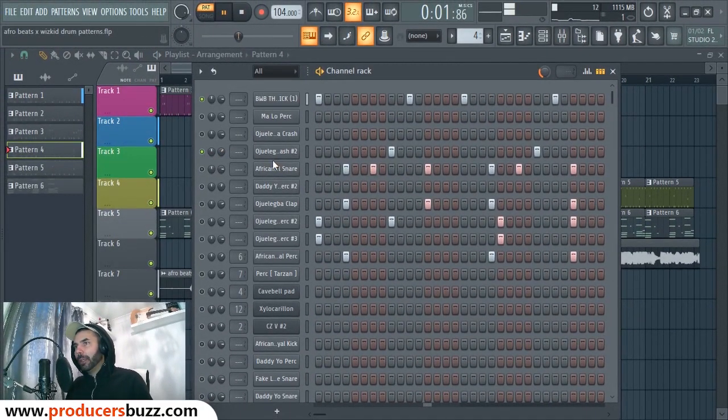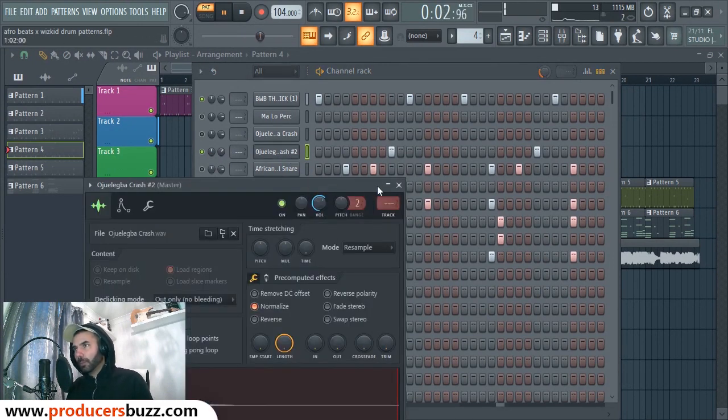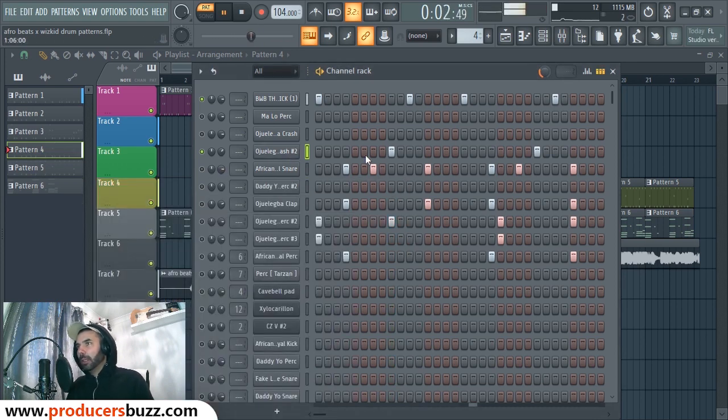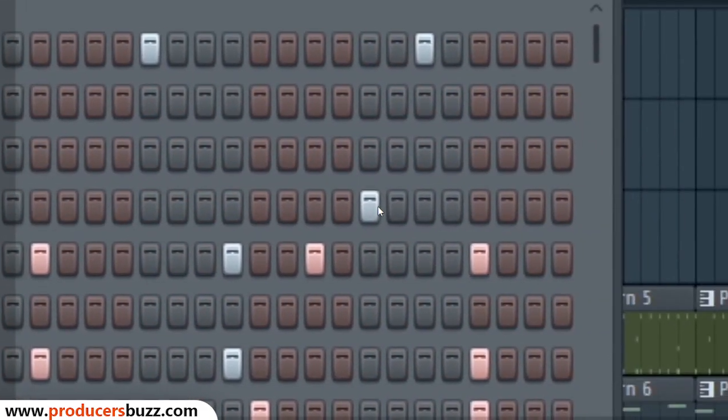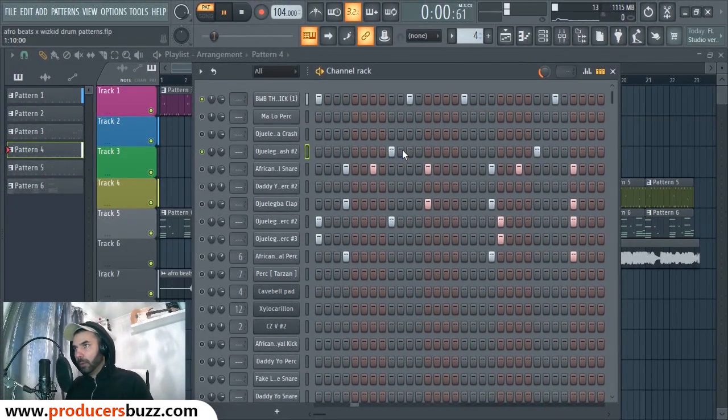Now on top of that, we use this kind of open hat. It's a crash sound, but it can be used as an open hat. And you use it on every other step, just like this. Right there and right there. And then we've added this snare sound, which goes like this.